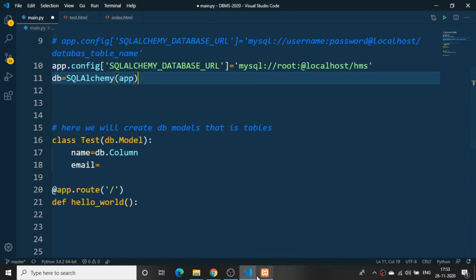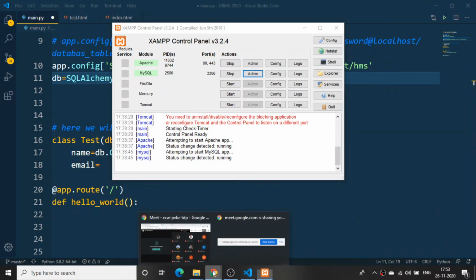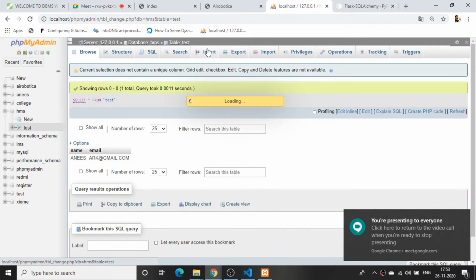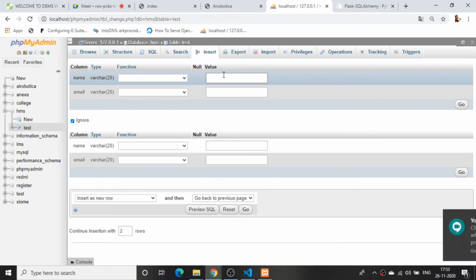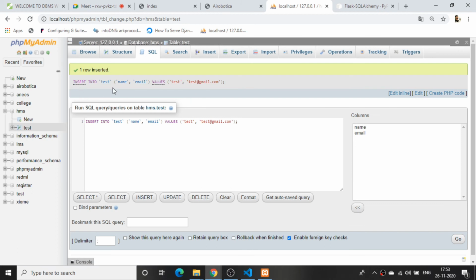Next, I'll come back to phpMyAdmin. I just click on Insert here. Then I have added some values, something like test and test@email.com. I'll just click on Go. So you can see it has inserted into test, name, email, all the values have been inserted.